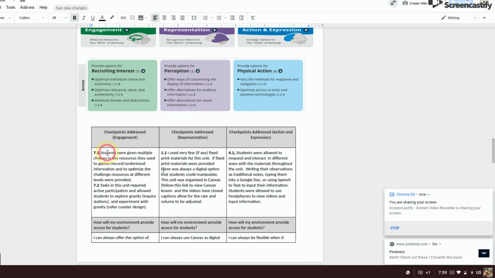Here she's addressing 7.1 and 7.2, 7.1 being about individual choice and autonomy in this unit, and 7.2 being about optimizing relevance, value, and authenticity. For perception, she's looking at 1.1 here, which is offering ways for students to customize information so that they can comprehend it and see it. Over here for physical action, she's got 4.1, which is about varying the methods for students to respond and navigate in their pursuit of a learning goal.